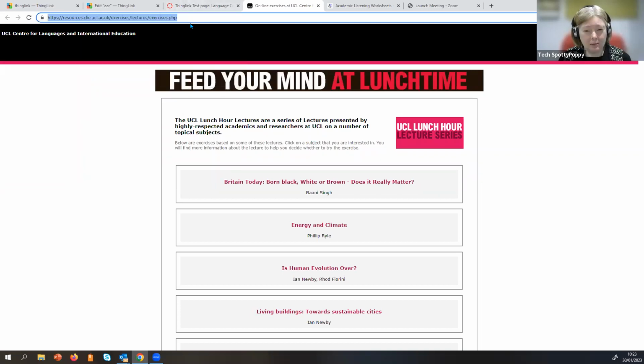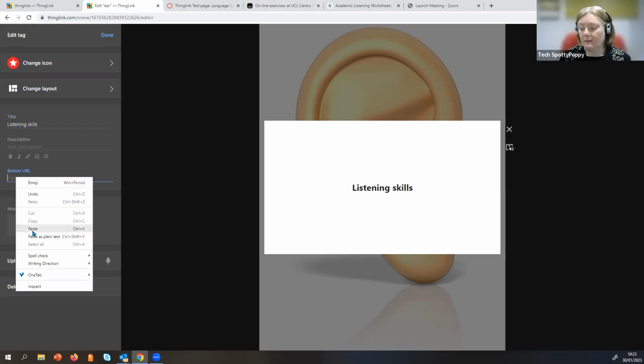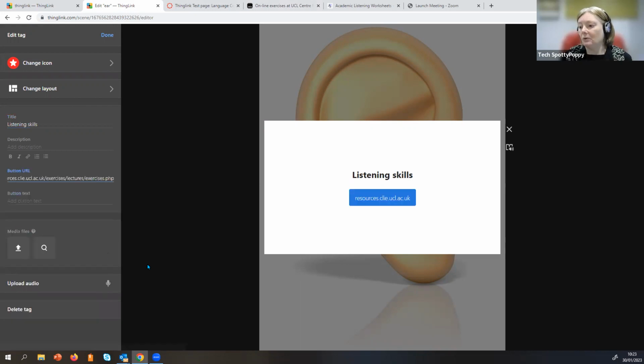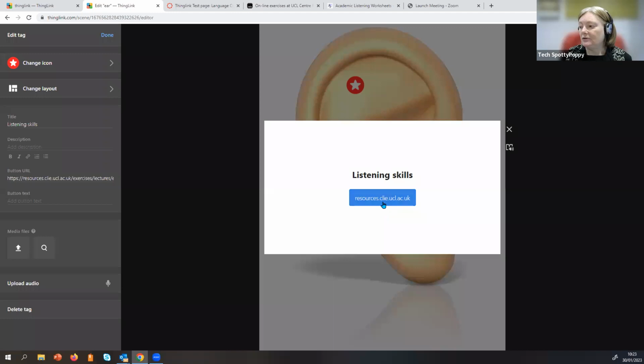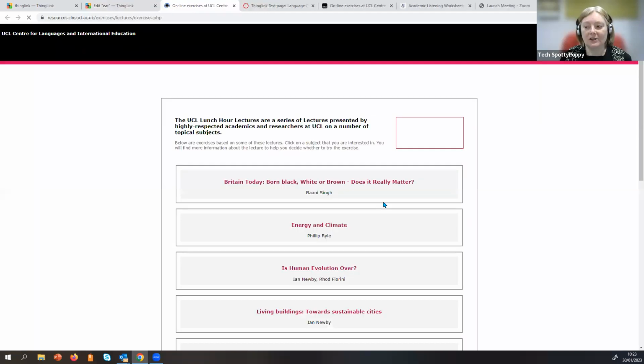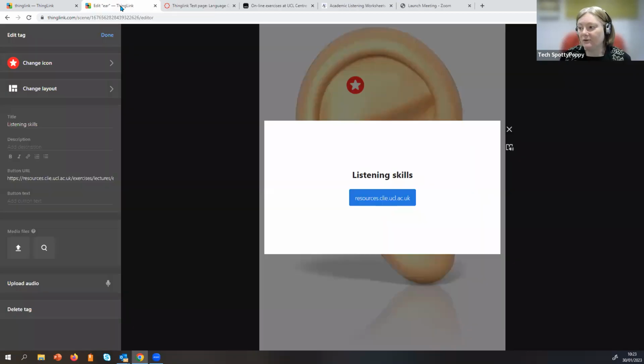So I'm going to go back to my editing and I'm going to paste the URL in the button there. Okay, so now I'm going to press done, and that's there. So that's my first one. And if students click on that, it'll take them to that set of lectures that they can go to. So that's how you can do that one.